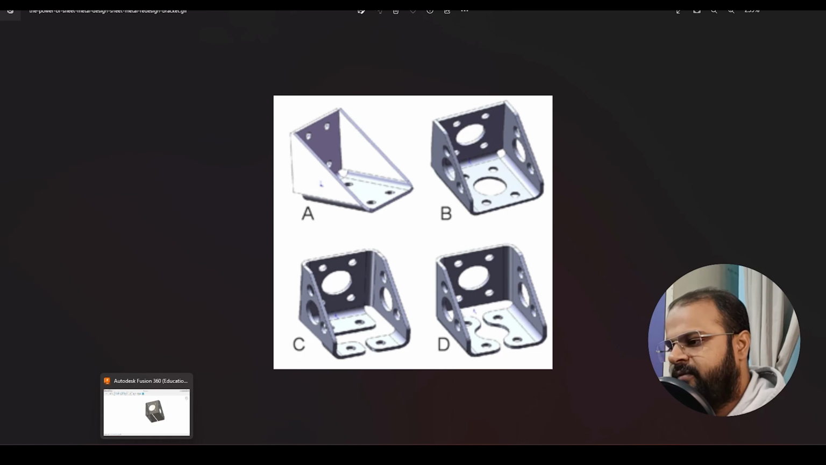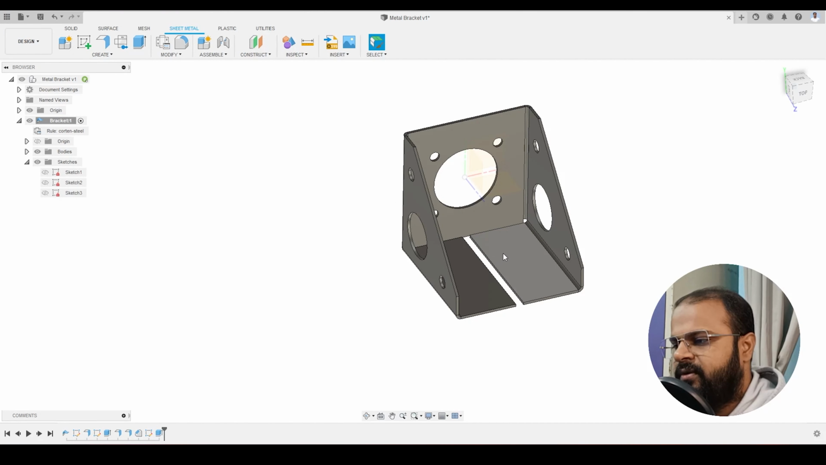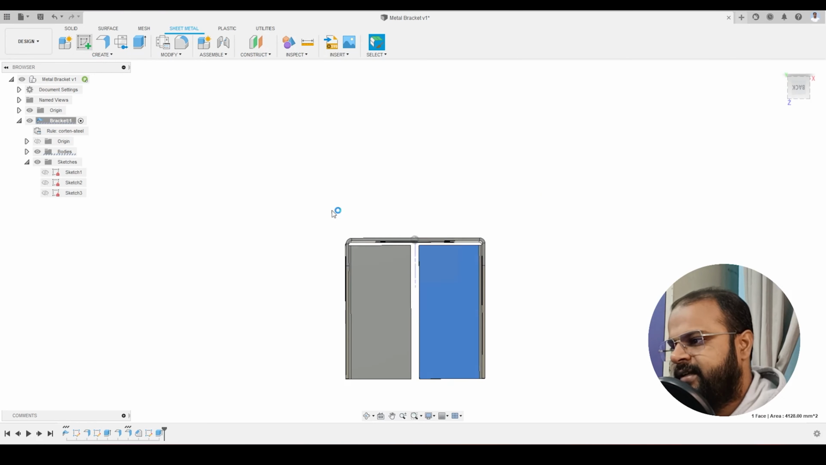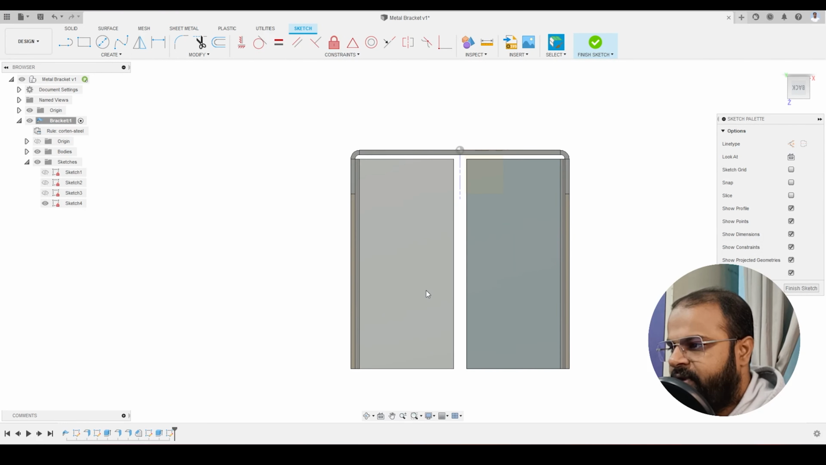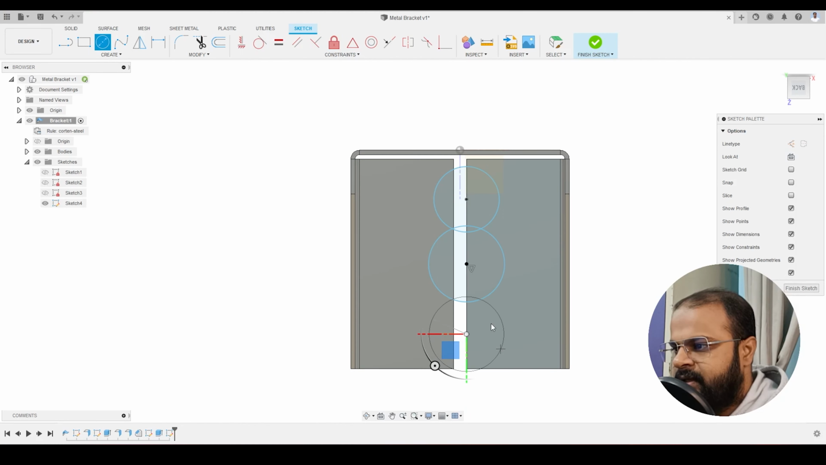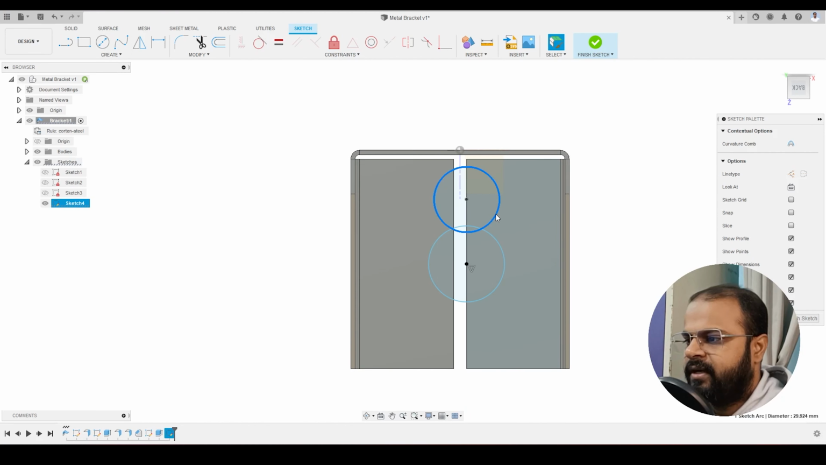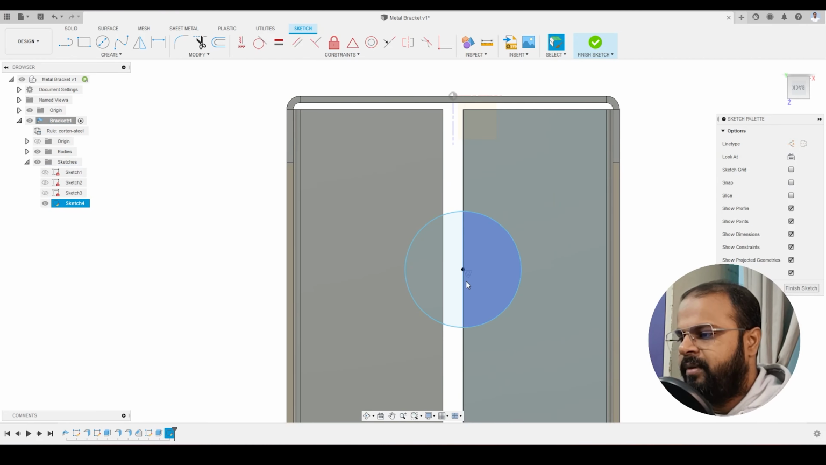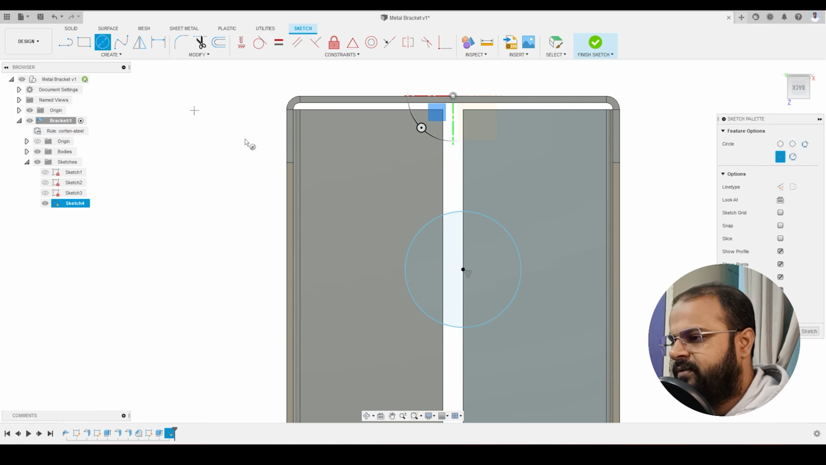For that again we'll move on to our Fusion 360. We'll click over here to create a sketch on this face, and here you can see we have to create 3 circles on this particular edge. One circle like this, and we'll create one more circle like this, and one more circle like this. Sorry, not like this, actually one circle will be like this, but the other 2 circles, I think they must be touching the edge.